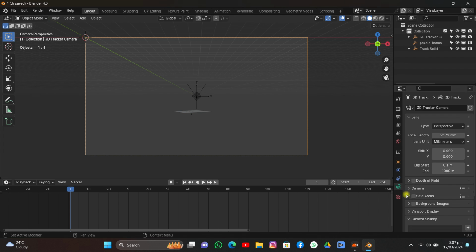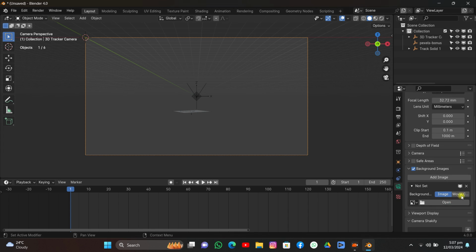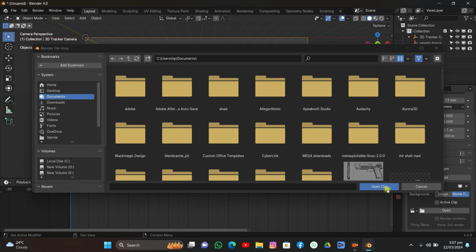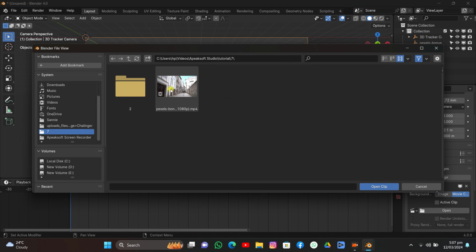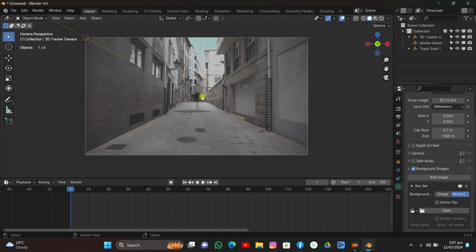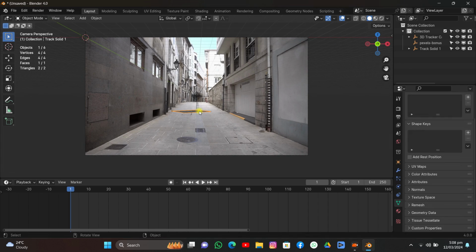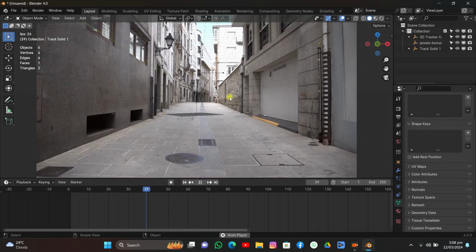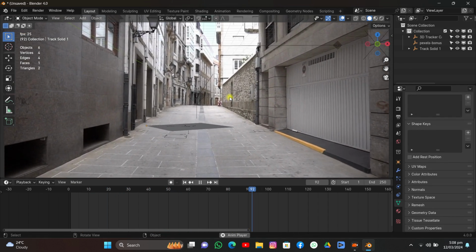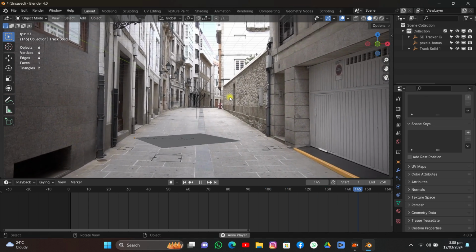Now go to camera settings, click background image and click add image, click movie clip, and then click open. Go ahead to the directory where you have the footage and click open clip. So you will be able to load the clip into it. Increase the opacity level to 100%, and now if you play it, it's perfectly working as it was working in After Effects. And I think this is something we wish.